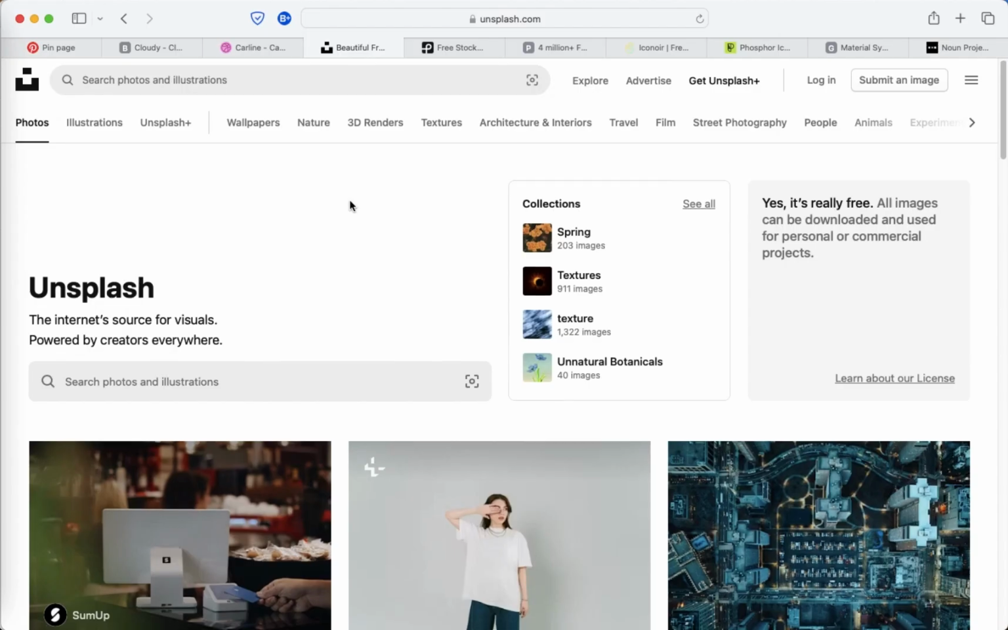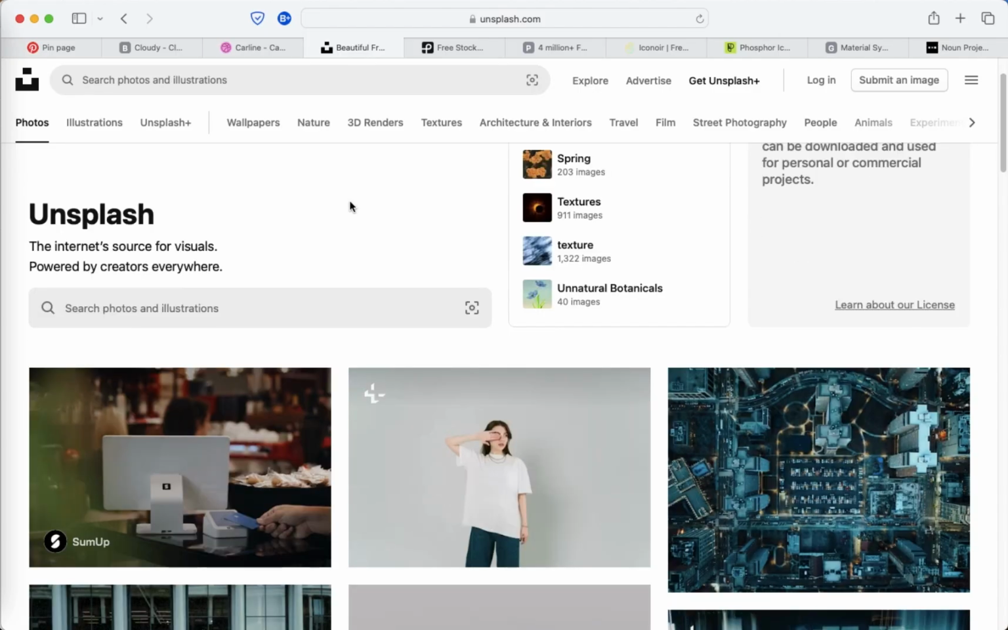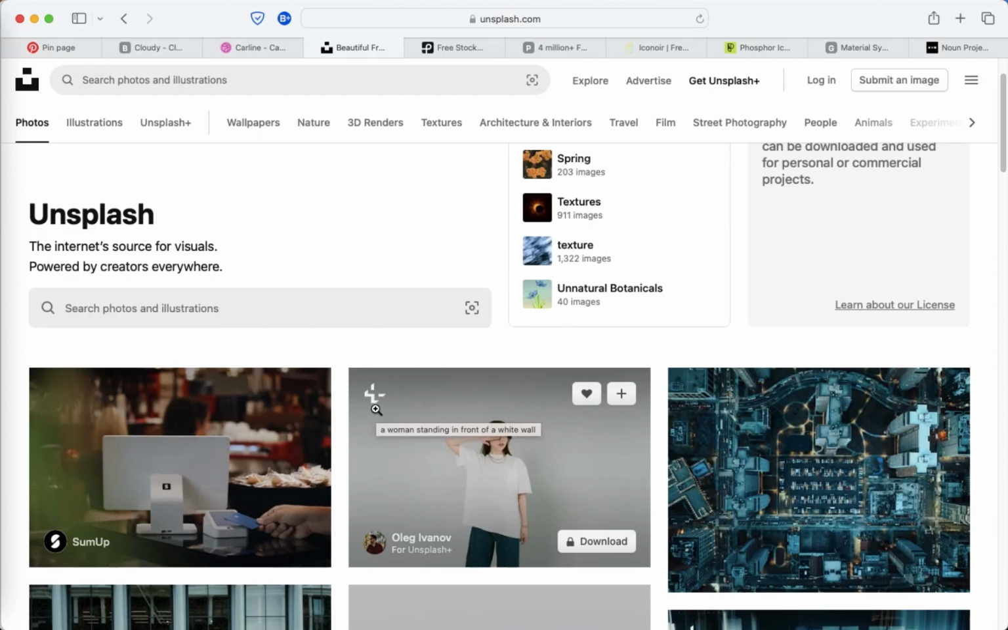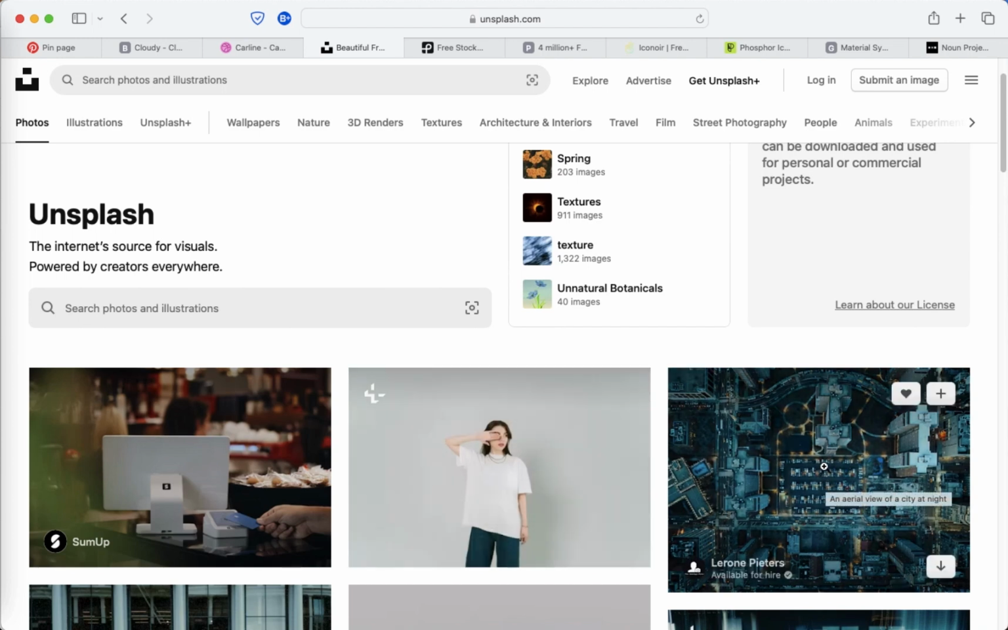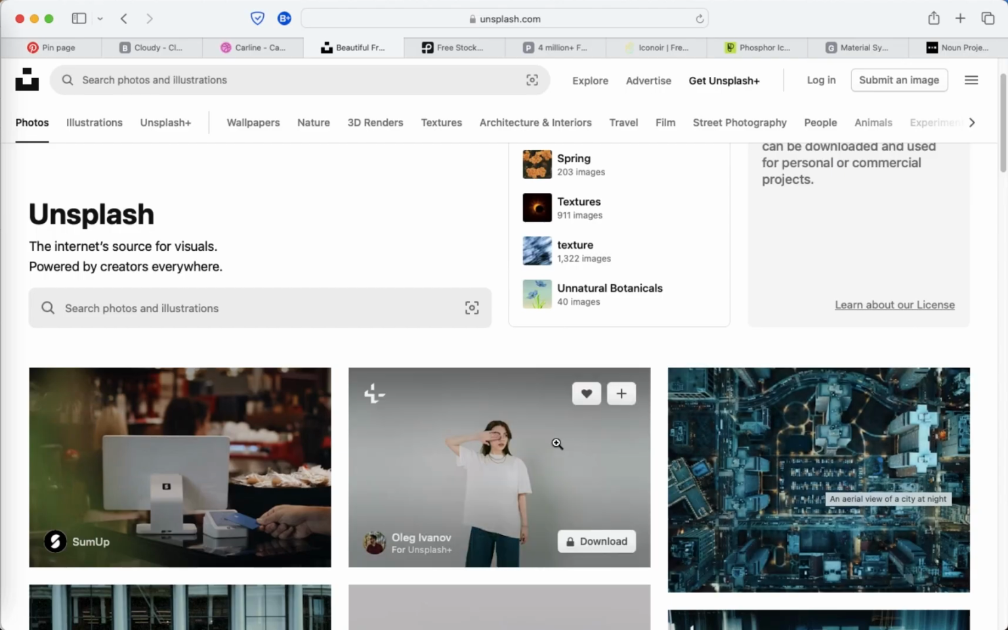Now, for Unsplash, you can get free images, and there are also some that you pay for with the Unsplash Plus subscription. To know which images are free and which images you have to pay for: free images don't have any watermark or anything like that. Then for the ones you have to pay for, you're going to see an icon like this one over here. This tells you that this is a paid image.